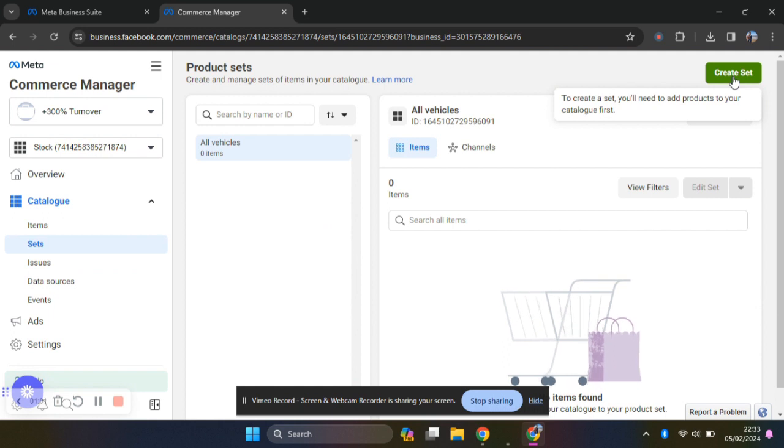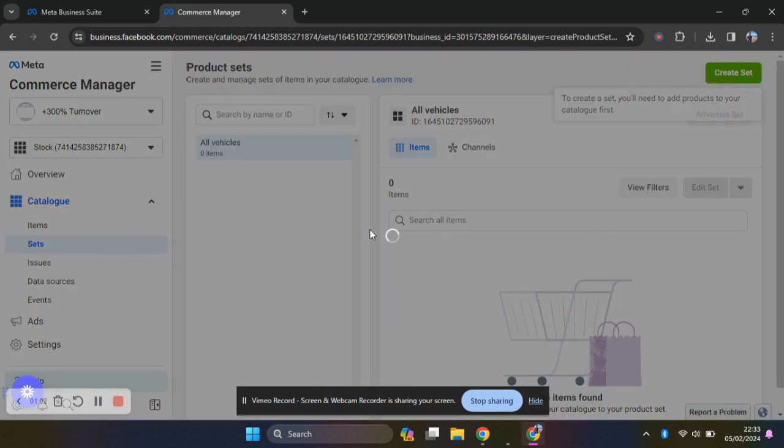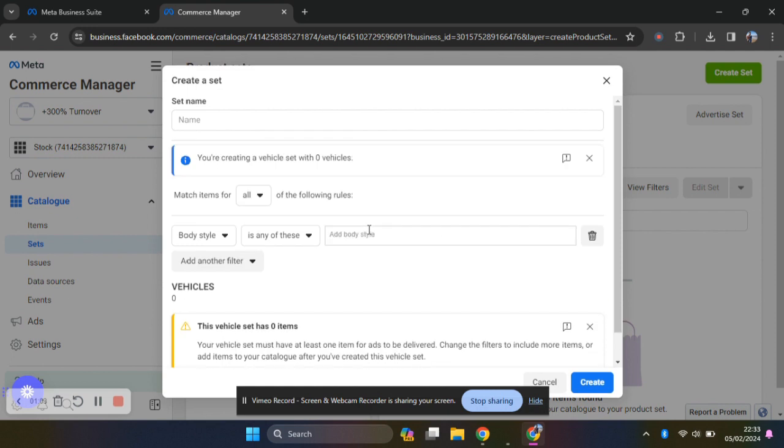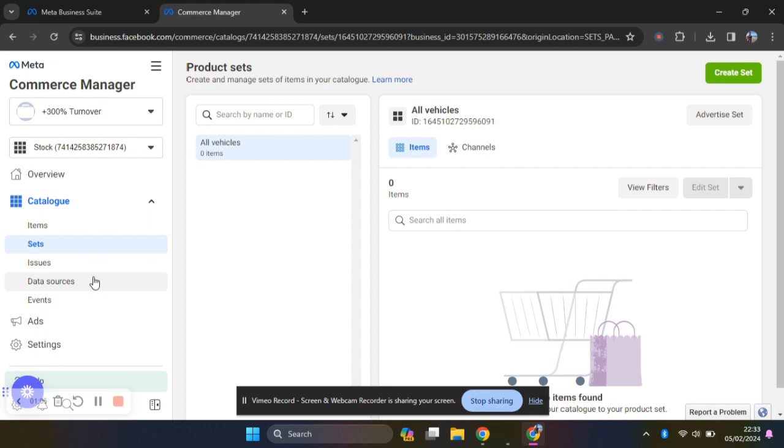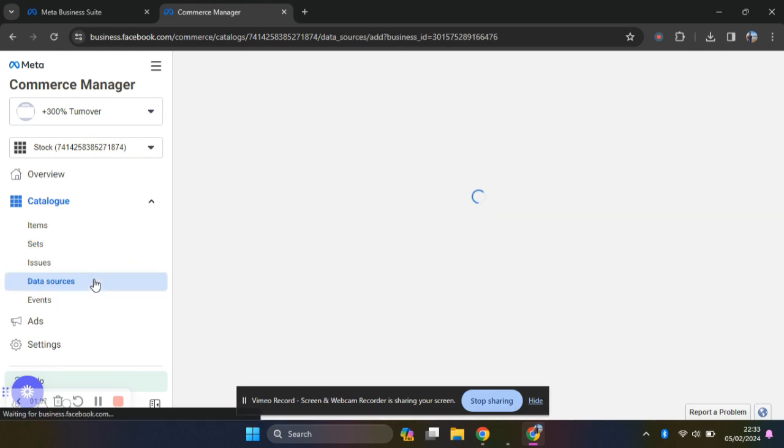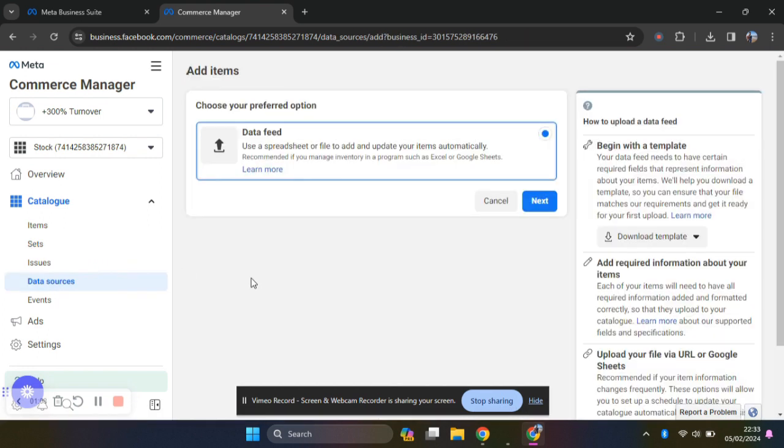Now, inside of here, there's something called sets. I'll go over this very shortly. I just want to go through the actual database setup first. So on the left-hand side, you go into data sources. Yours will look exactly like mine now. Go down to data sources and data feed.